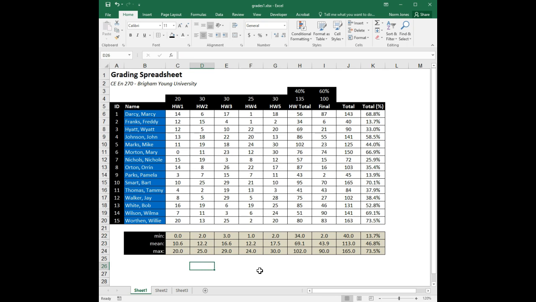And so finally, I want to show you one other thing here, and that is something called conditional formatting. You'll note at the bottom here, we have the minimum score, which is right here, Mary Morton, and then the maximum score, which is 20, which is right here, Willie Worthen. And it would be kind of nice if we could immediately highlight the max and the min scores in each of these columns.